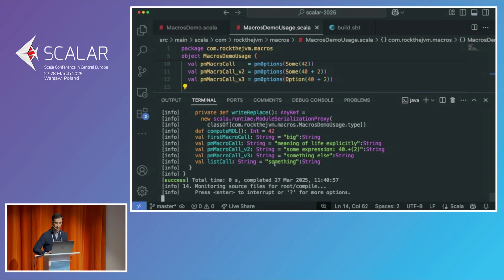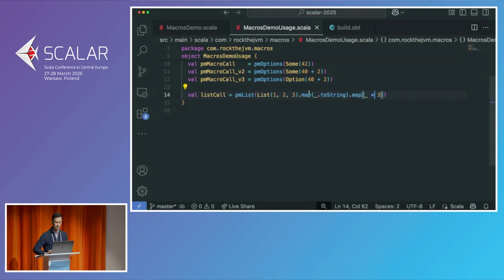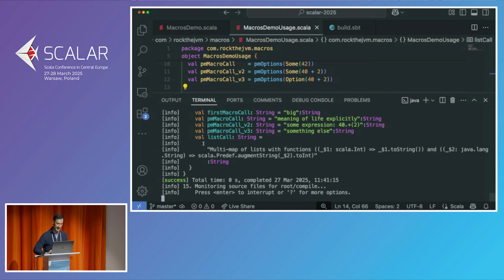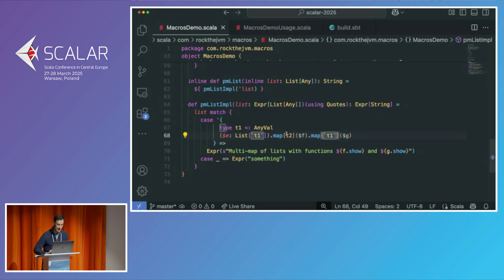So we have something here, OK? But if I do underscore to int back, so convert that, look at this. Now we have the multi-map of lists back. So you can do an ungodly amount of safe destructuring of types, expressions, structures, variables, anything else that you can imagine inside this macro land.